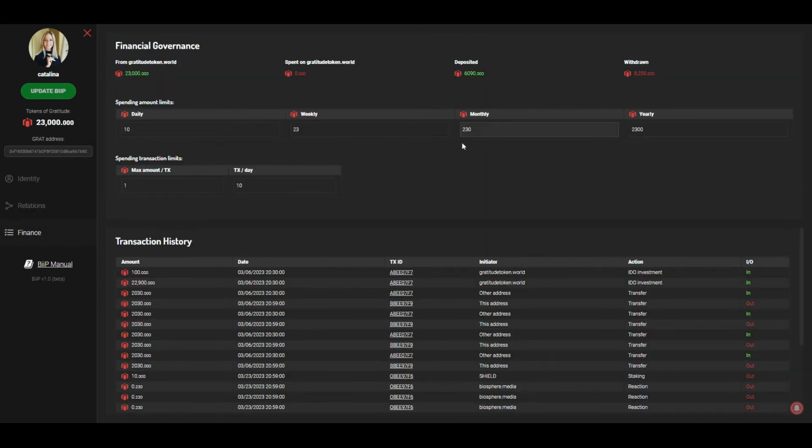The finance section is very important. This is the last one. You can see here what you will receive from the IDO, what you spend here. If it is the case, you can deposit directly from another address, or withdraw to a different address. And very important, this will evolve in the future. We will have many settings, but you have a way to limit daily, weekly, monthly, yearly amounts of the gratitude token balance that we can access for this address.